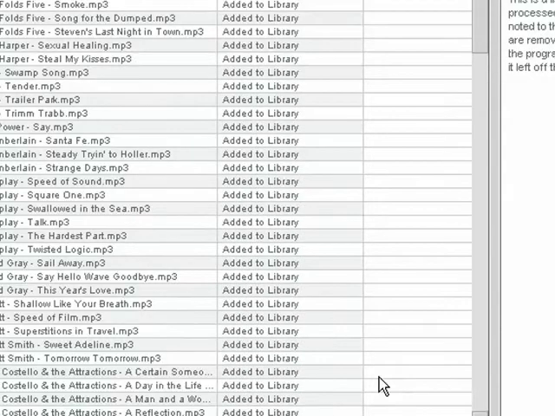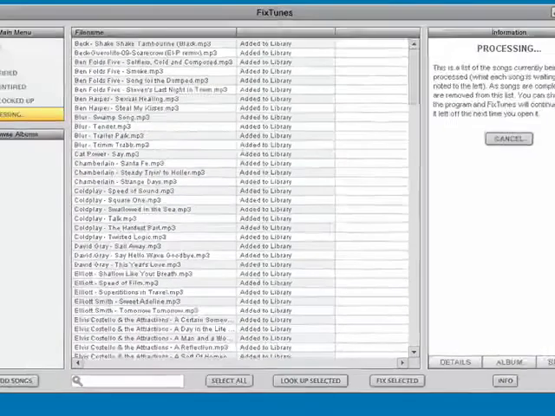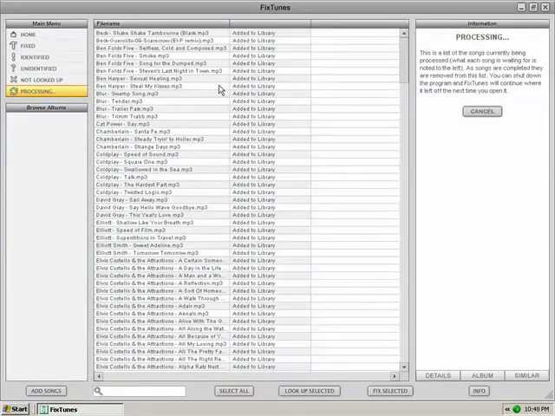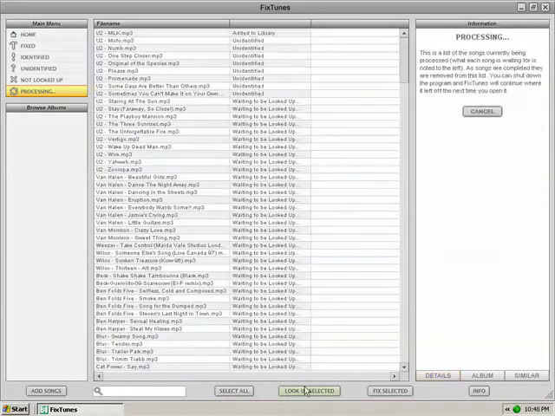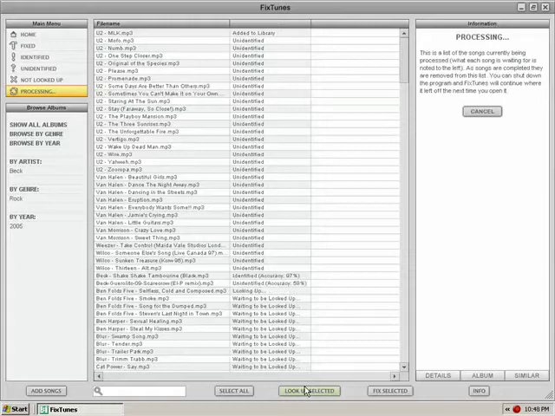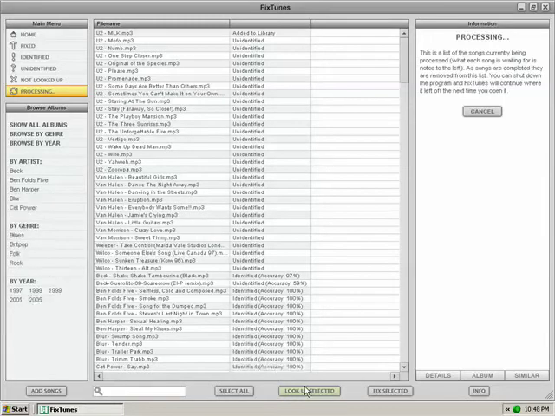So it's going to go through the process of looking up all the music in that folder and adding it to your library. Now, what I want to do is go down here to this button. It says Select All, so that will select all the songs, and then I'll say Look Up Selected. It's going to go out and look up the missing information for all these different songs. If you have a lot of songs, this could take a really long time.